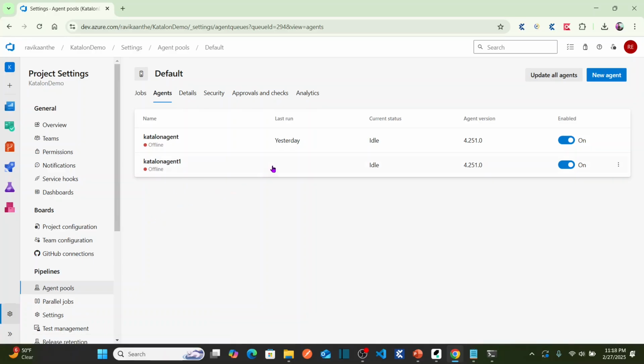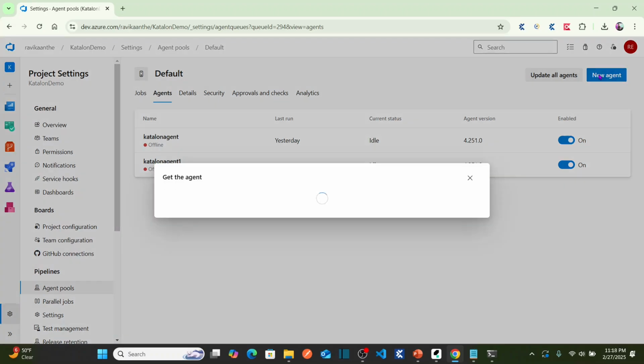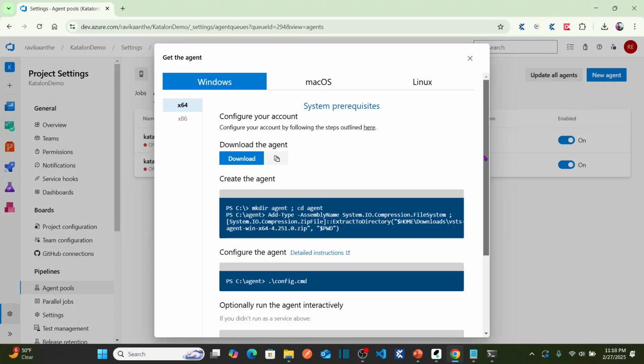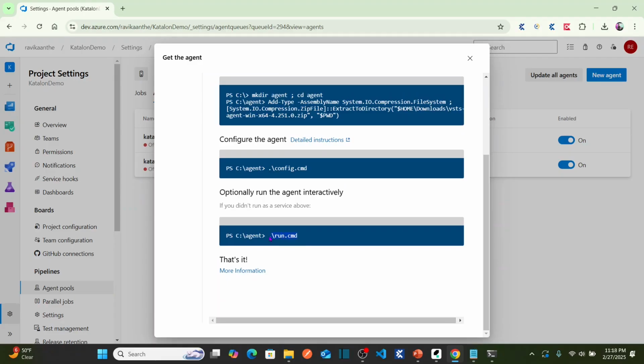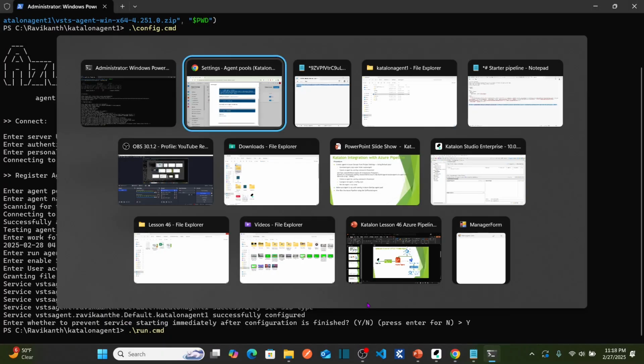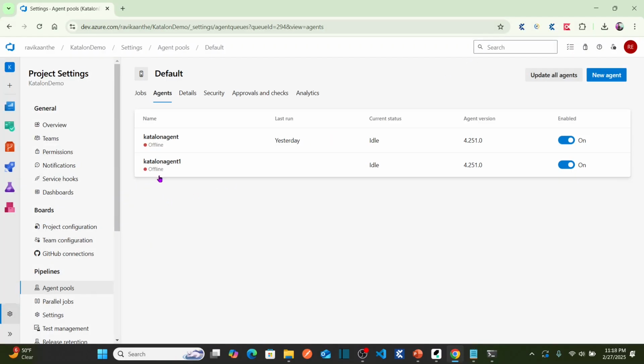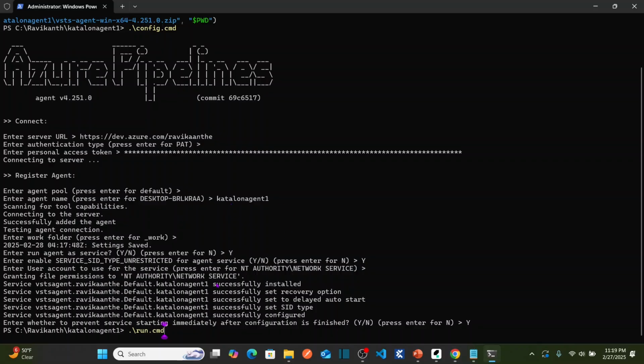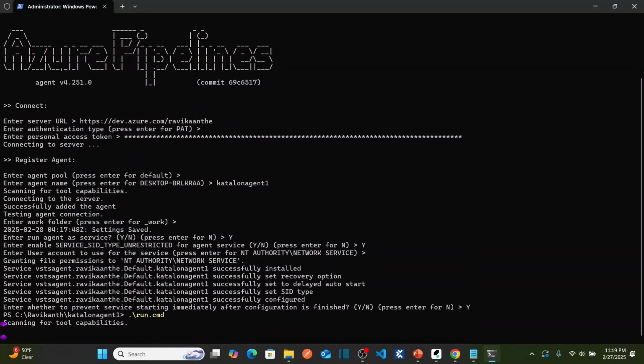Once that is done, if you go back to our again the Katalon agent page, let's go here now. So once that is done, you need to run the agent. Copy this one and run the agent now. So if you see here, the agent right now is offline. Why? Because we have not run the agent yet. We just created the agent. Let's go here now. /run.cmd. Now it is going to run the agent.